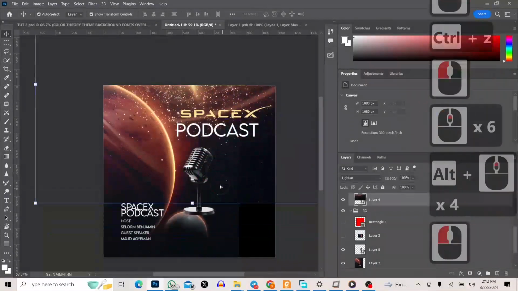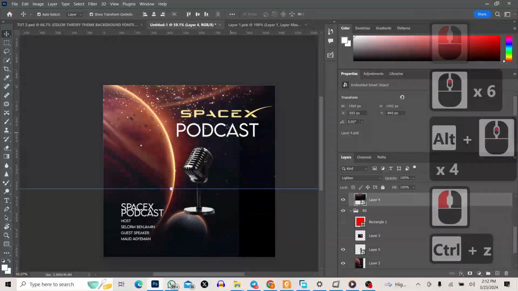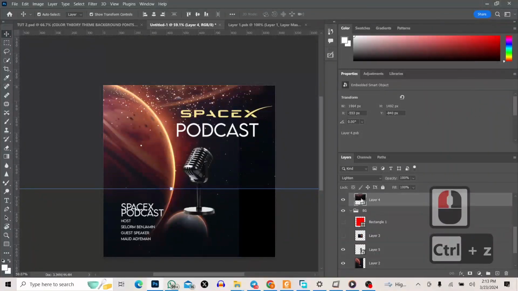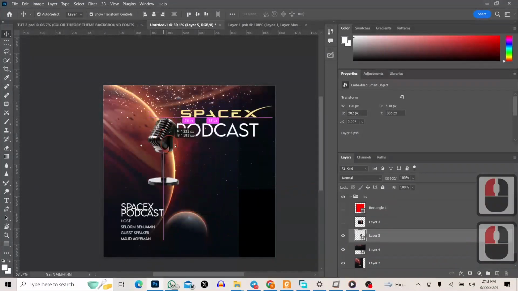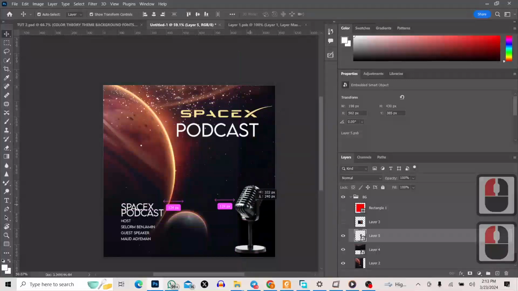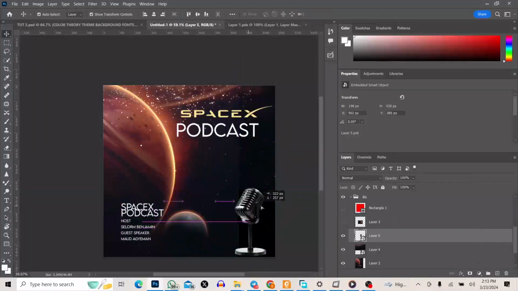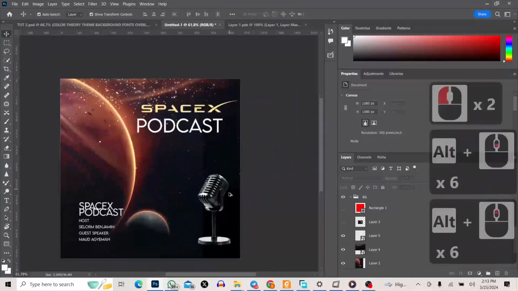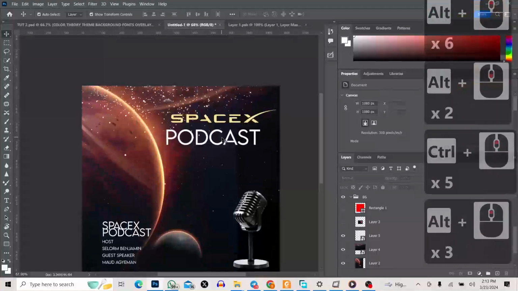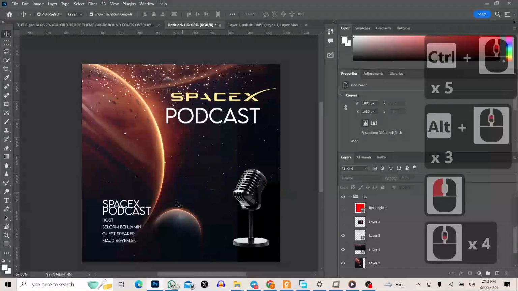Alright, so we have this. See, whenever I'm selecting it, it's not selecting what I want to select. So I just come and place it at the bottom. Then I can select my mouse without my mic without any interference or whatsoever. Alright, so podcast X, a SpaceX podcast, astronomy, blah blah blah.